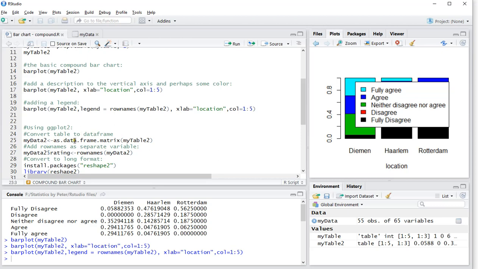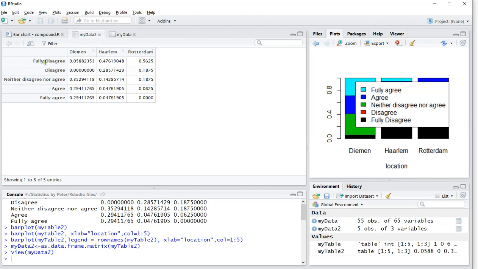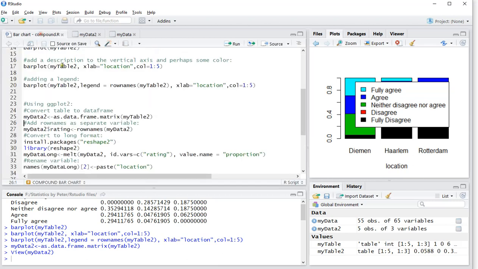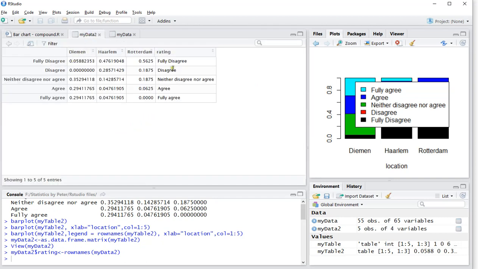In order to use this I do need to convert my table that I just created into a data frame, so I'll be using this line for that. And this contains the exact same information, but it's now a data frame. And if you look at that data frame, my data2, you notice the row names have changed and they are now the different ratings that were given. What I want is to store these ratings as a separate variable, so I'll use a new variable, rating, and that's simply going to be the row names.